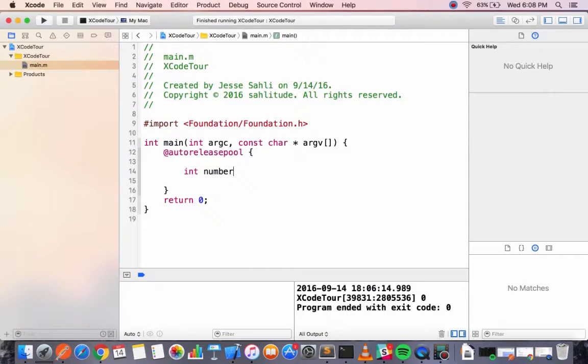Integer number of wheels. So we're creating a variable called numberOfWheels, and it is of type integer, and it ends with a semicolon. Next variable we're going to make is of data type double, and it's going to be called weightInGrams. Then we're going to make data type boolean, and it's going to be called isEven.